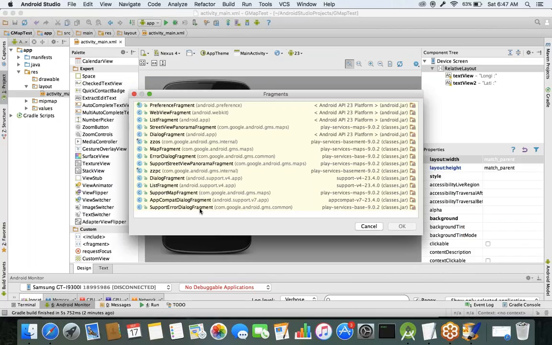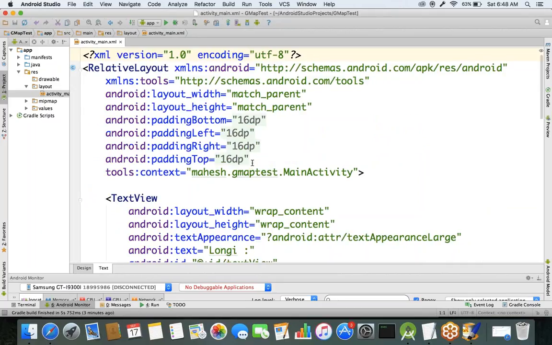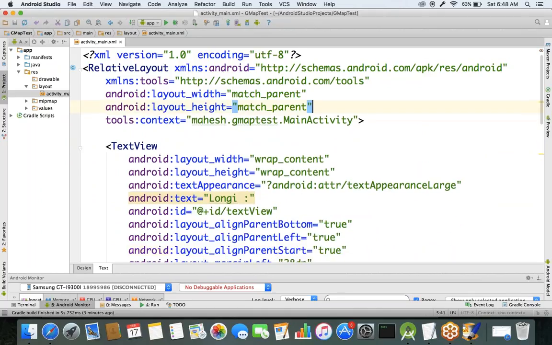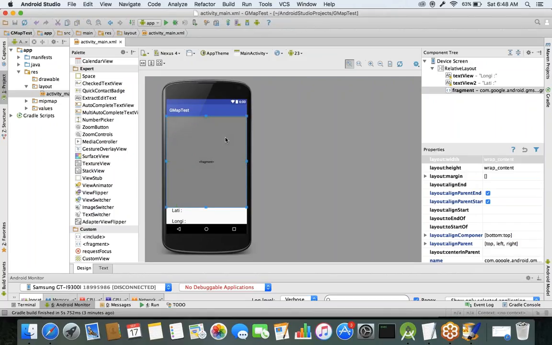Here we had to select the support map fragment. Let's take this support map fragment and place it on the screen. Specify the width and height, how much space you want to occupy. Now we created a fragment. What is the fragment name? SupportMapFragment is the fragment name. Basically we got these borders, which we don't require. A lot of padding means wasted screen size, so I removed those borders. Now this is the second step.